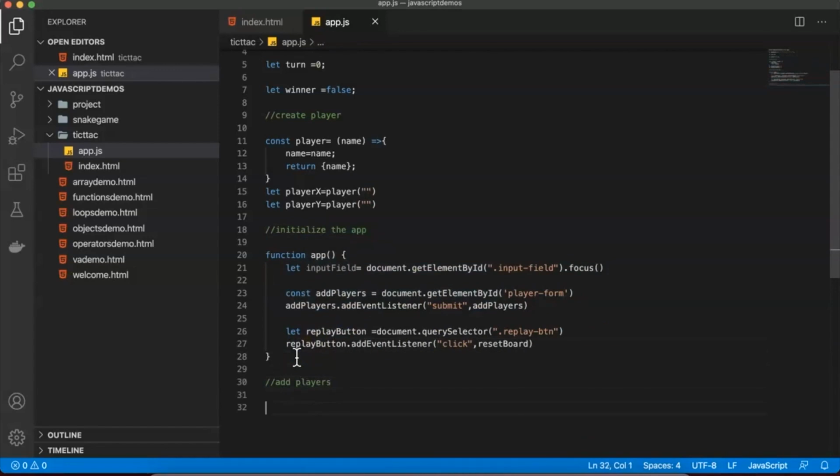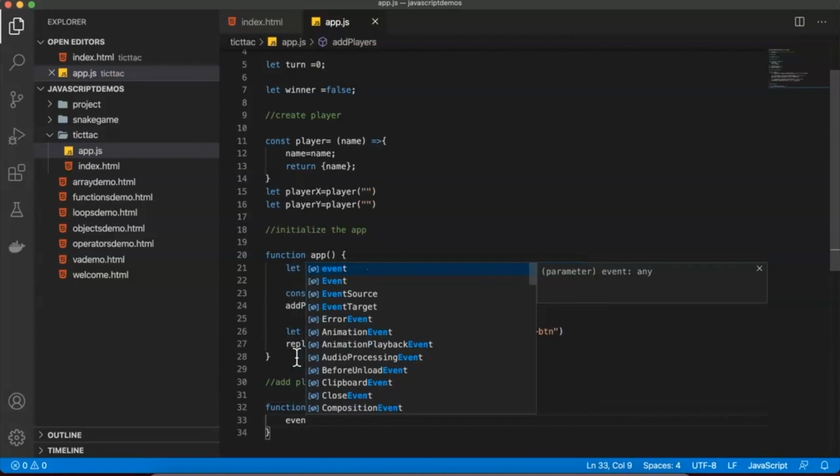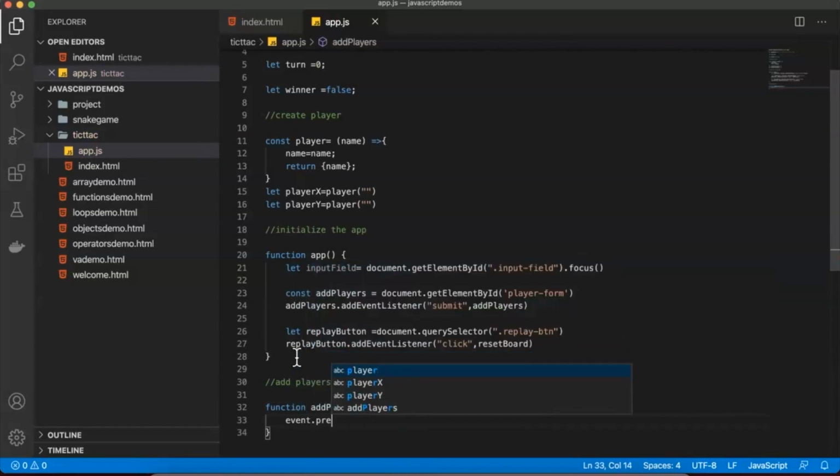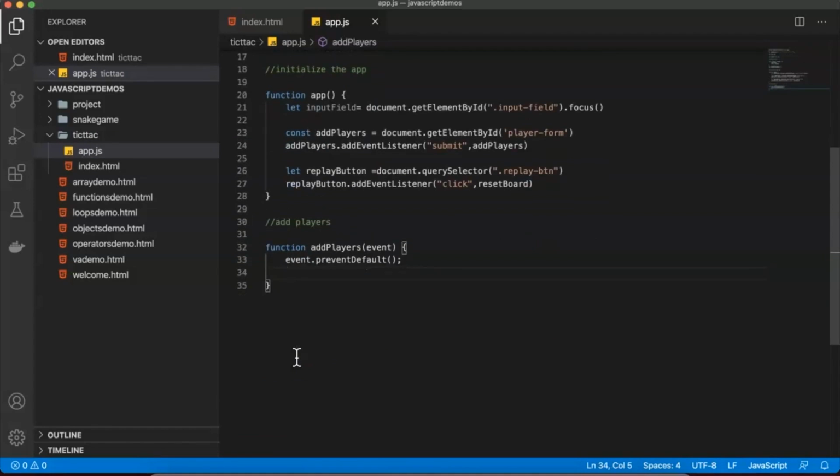How to basically add the players? Here we have to just define the function addPlayers, which will take event as a parameter, and say event.preventDefault. This preventDefault will try to prevent the default behavior, which is submitting, to be avoided.